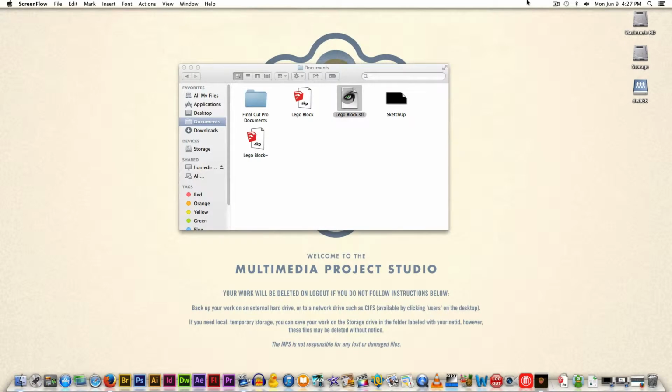Hi, this is Chip Bobbert, and we're going to talk about how to get the STL file we just exported from SketchUp or another 3D program into our 3D printing software so we can actually manufacture it.